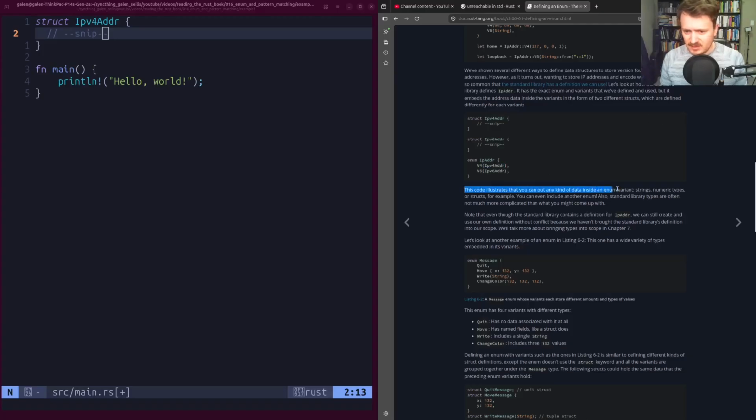This code illustrates that you can put any kind of data inside of an enum variant: strings, numeric types, or structs, for example. You can even include enums. There's the answer to my question. Can you put enums inside of enums? Yes, you can. Also, standard library types are often not so much more complicated than what you might come up with yourself.